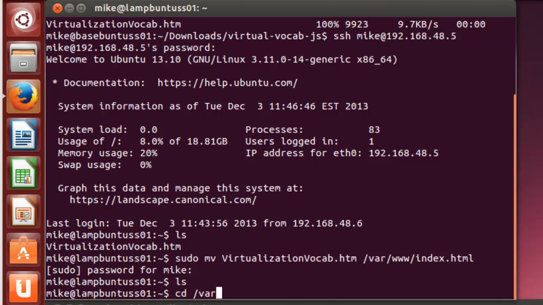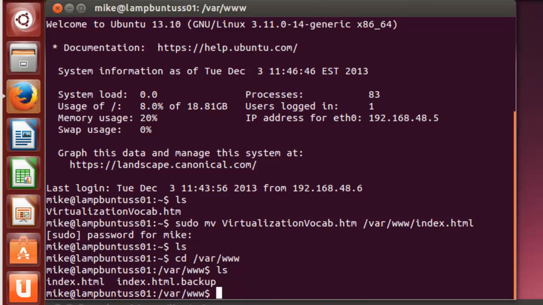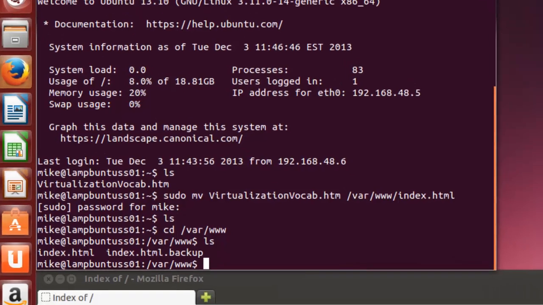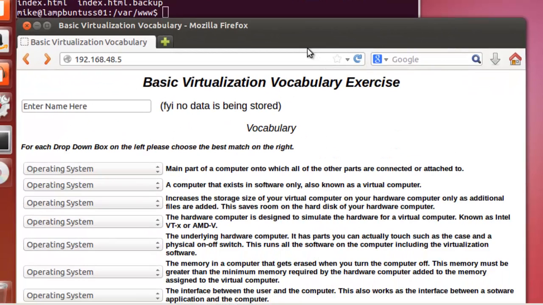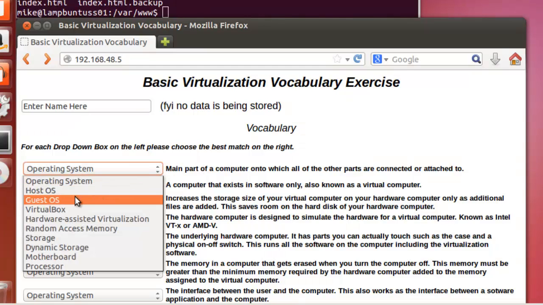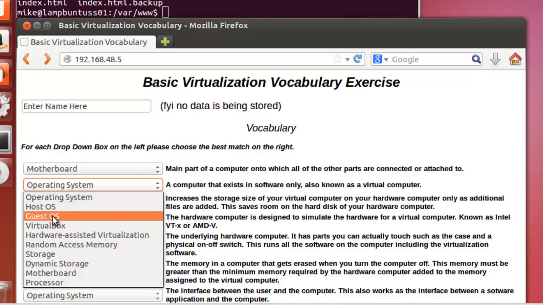So now if I do an ls, you'll notice it's gone. If I go to cd /var/www, and now if I do an ls, you'll see that it changed the name to index.html. Now that's a default file for web servers, so if they see that file, they're going to serve it. So if I go down here and hit refresh, you'll see that now I have my basic virtualization vocabulary exercise. The main part of the computer, in which other parts connect to, I could just sit here and go through this, and that would be the motherboard. Computer exists in software only, that would be the guest operating system.